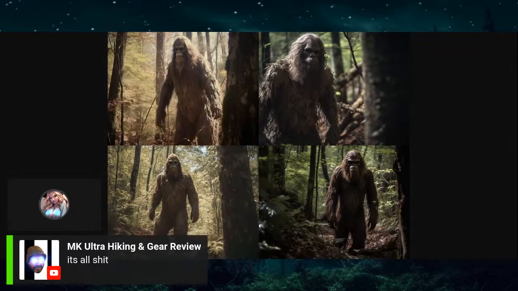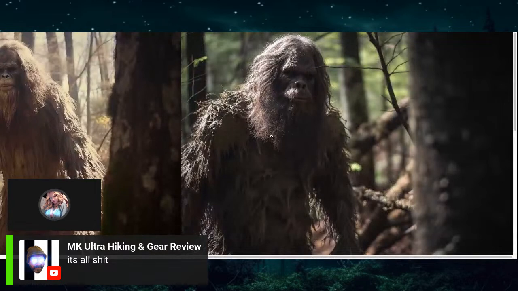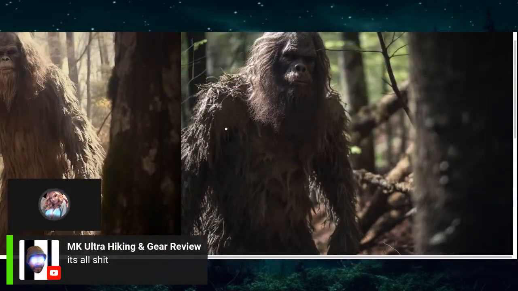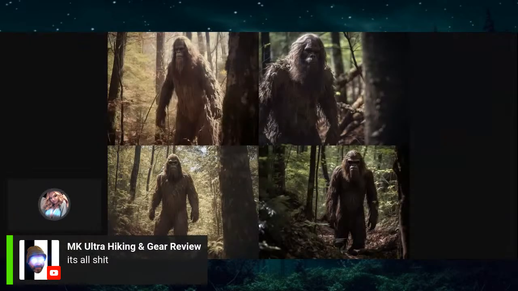I also like the upper right one here because it's matted and gross, which makes sense to me. It would be very matted. He doesn't have a hairbrush. Sasquatch doesn't brush his hair. So I thought that was an interesting detail that it added. So you guys see, don't go hating on AI. Now back to these Sasquatches.